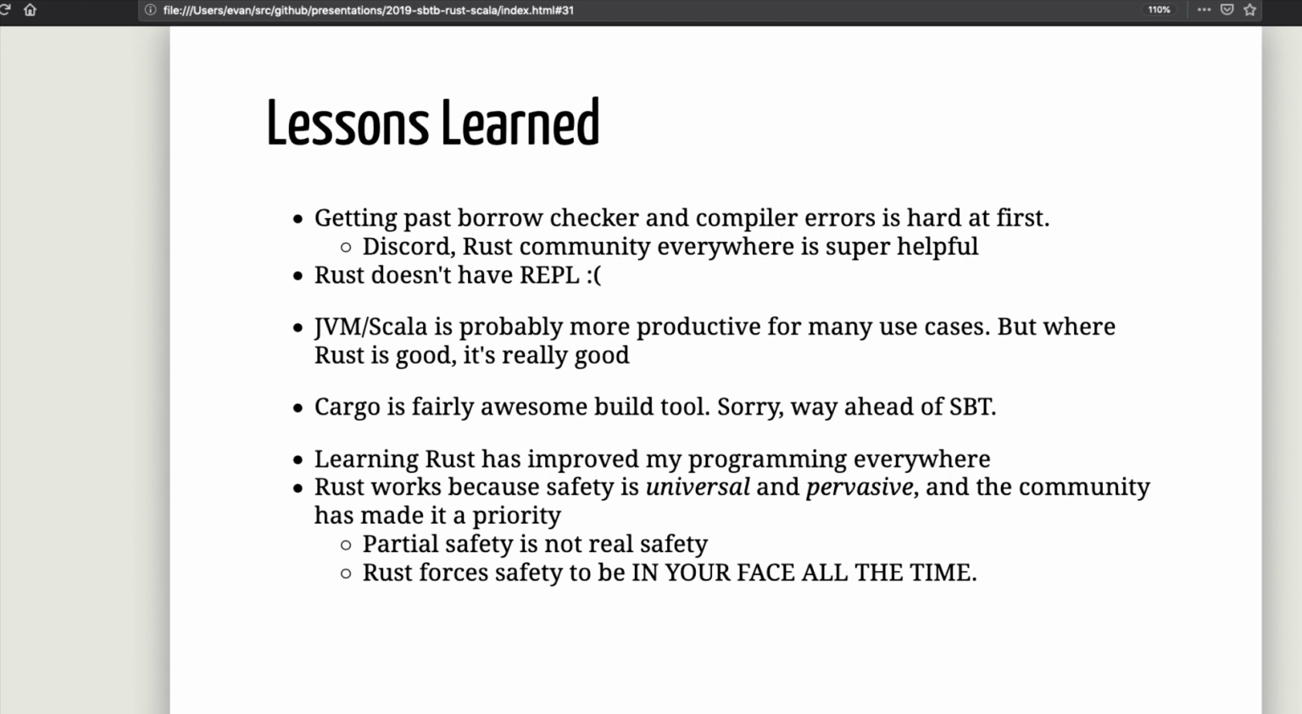The community is very helpful. It doesn't have a REPL because most native languages don't. For me personally, this is difficult because I love to use the Scala REPL to develop. And I think it's kind of a balance. So I think for most people, the JVM and Scala is a very good platform and probably will be more productive overall. But I think there are a lot of cases where Rust would be really, really good. And where it's good, it has very few equals.